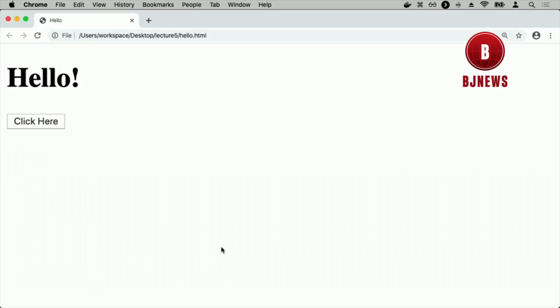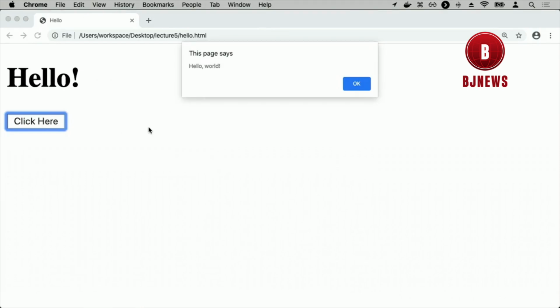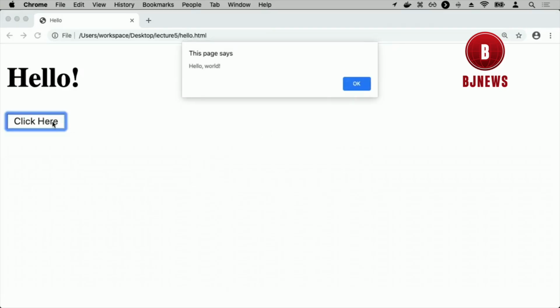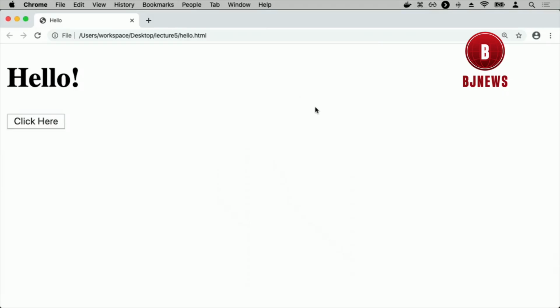So now we should be able to refresh the page. We still see the same thing, at least initially, where it just says hello and a button that tells me to click here. But now, if I go ahead and click the button that says click here, well, then I get the alert that says this page says hello world. I can press OK. And this event handler is always going to work. I click the button again, and I get the alert a second time. Because every time I click the button, it's going to call the hello function again. And when the hello function runs, it is going to display this particular alert.